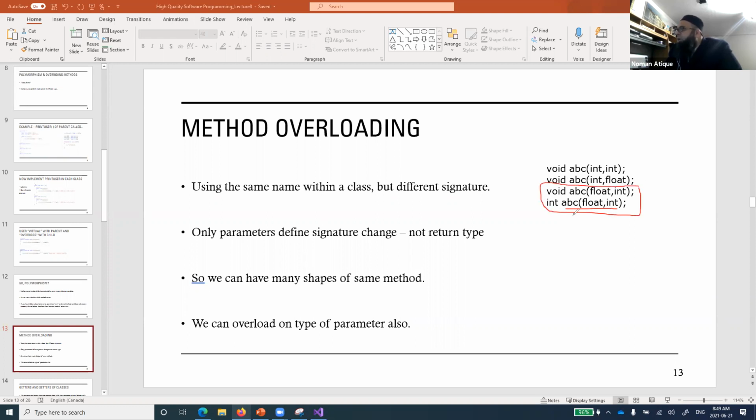Why? Because the compiler will say that this ABC and this ABC are exactly the same methods. Why? Because their signature is the same. You see what I was telling, that return type is not included in signature. So if you want to differentiate a function because of its return type, you will not be able to do so. The compiler will generate an error. It will say that ABC float int has already been defined. You cannot redefine it. Is everyone understanding that?